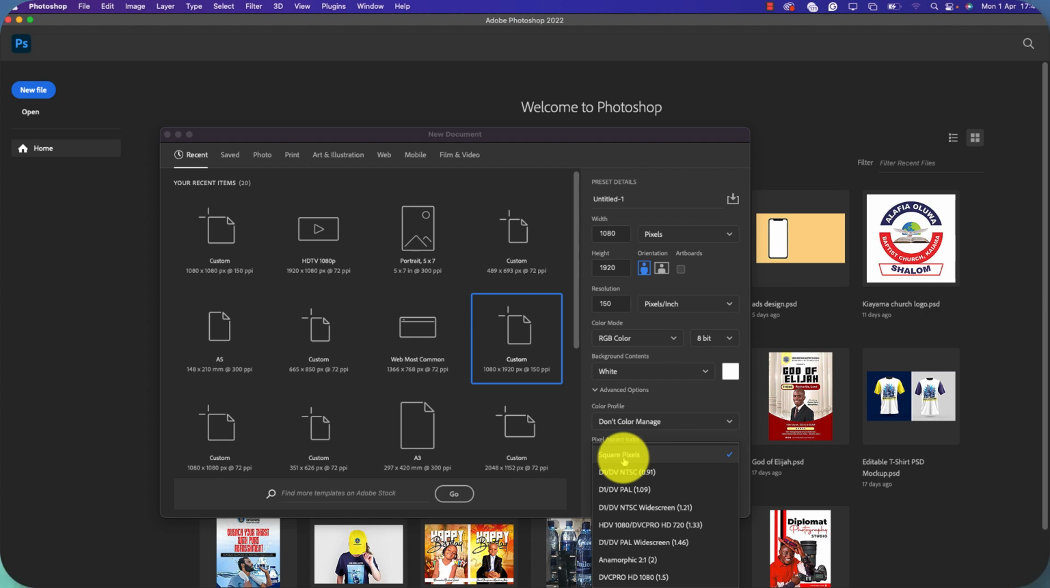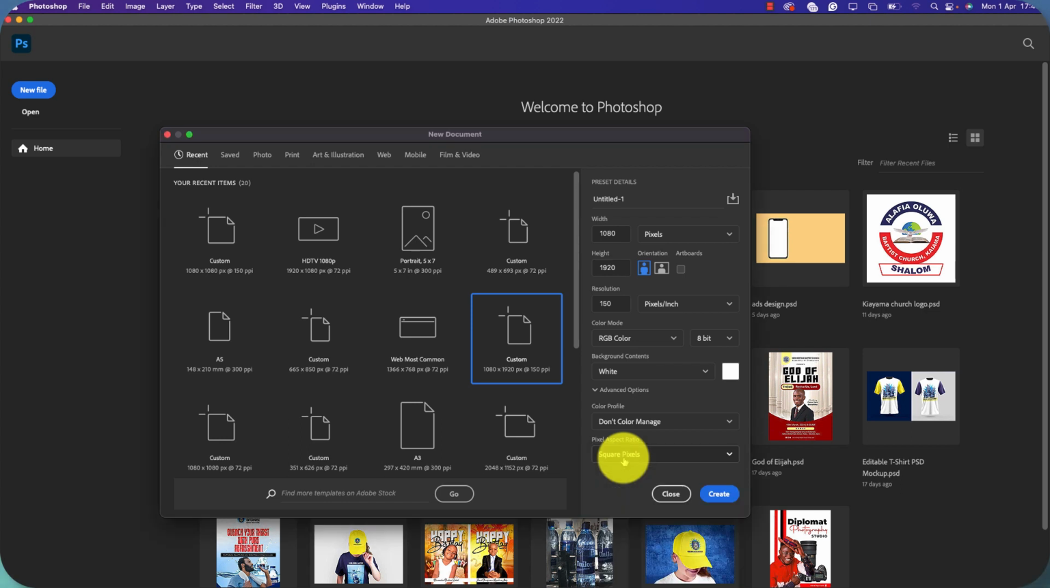But if it's just a casual design that you are doing and it's not something related, just put yourself as square pixel, one by one. You don't need to alter anything. And this over here is just the template that they've already saved on your Photoshop.